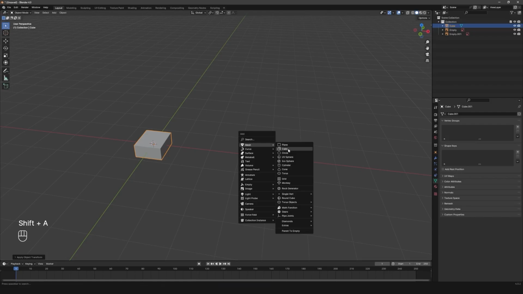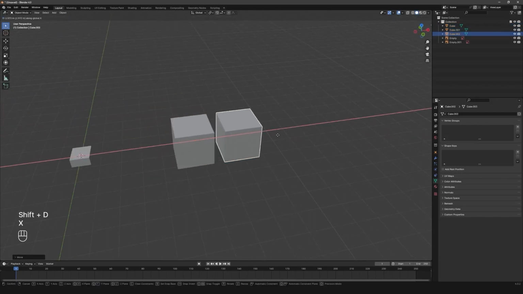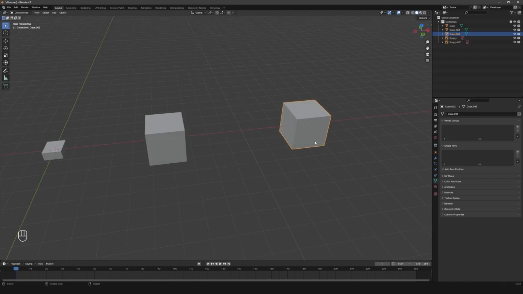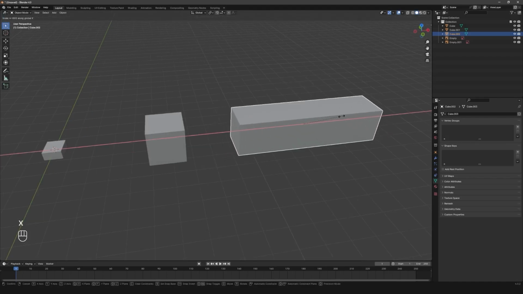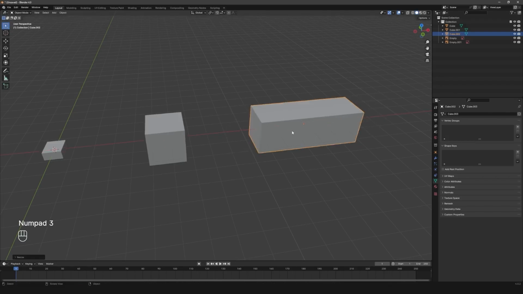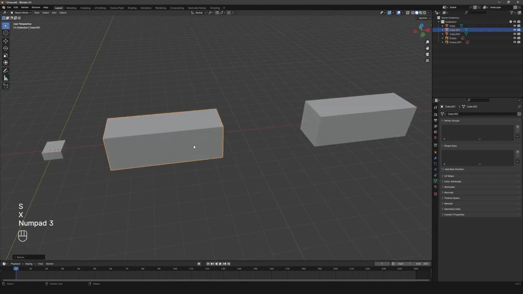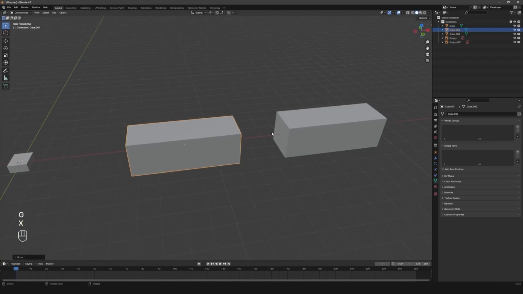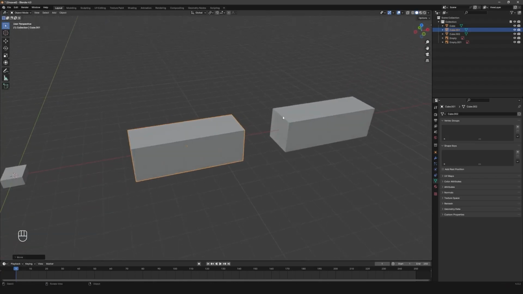Let me just show you by an example. I will press Shift A and add a cube. Let's press Shift D and duplicate this cube. Now I will press S to scale it up, then press X to scale on the X axis like this. You can type in 3 on your number pad to scale it by 3 times on the X axis. Select this one as well, press S then X, scale it 3 times. You don't need to follow me for this one. I'm just showing you to demonstrate the use of applying scale. Now, as you can see, we have changed the scale of both of these objects.